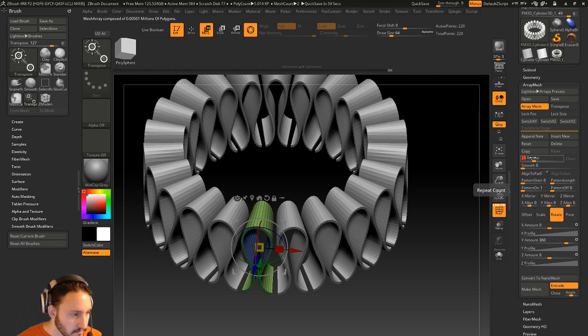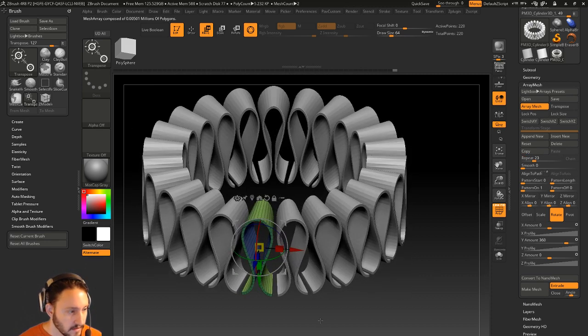23. I'm not looking for anything perfect, but I'm just trying to get these squashed up so that they look a little bit more realistic. Now I can go ahead and bridge those together.